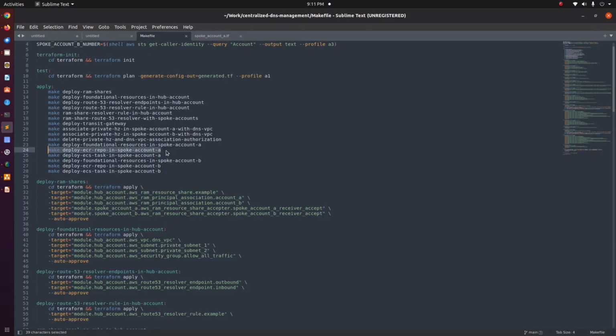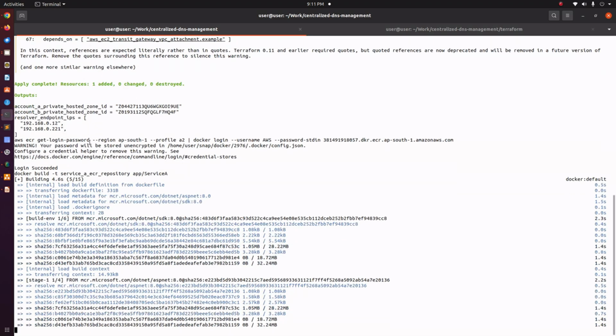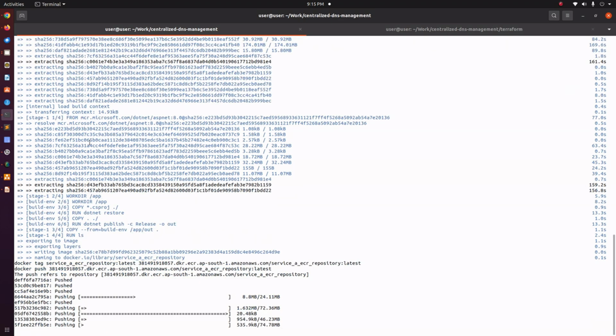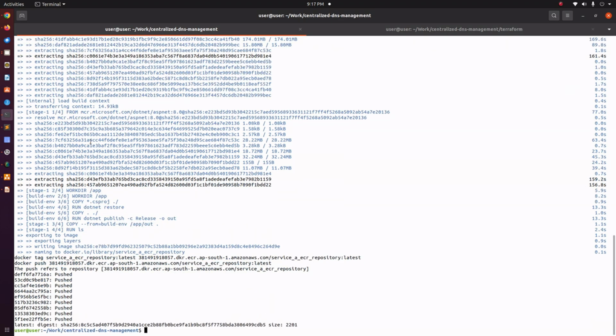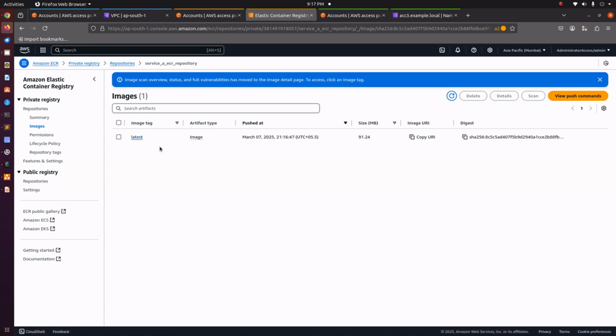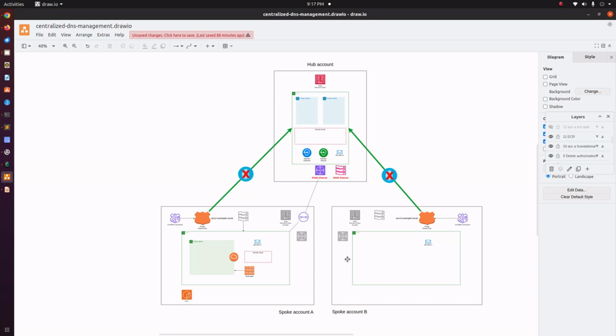So in the next step in account A, we have to create an ECR repository, build a Docker image and then publish it to the ECR repository. It is done. This is the ECR repository created and this is the image. So in this step, we have created the ECR repo in account A.